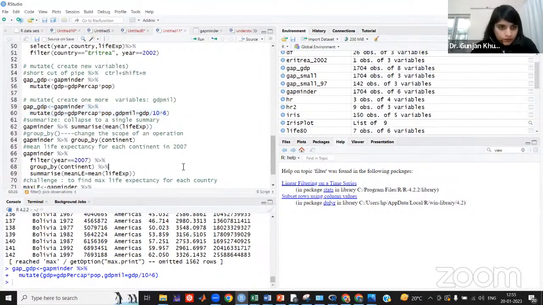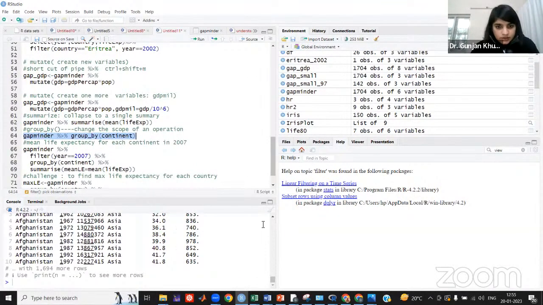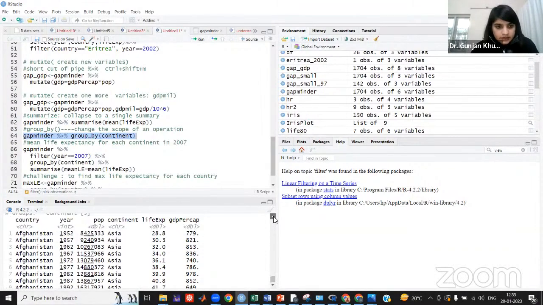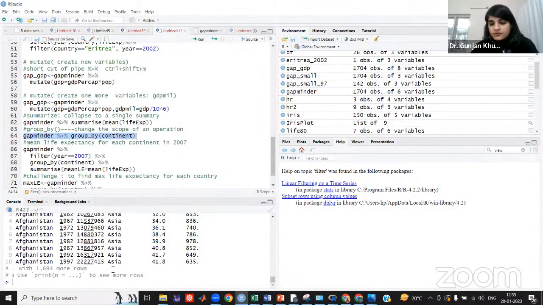Okay. So suppose I want the Gapminder data to be grouped by continents. So let me do that. If I do that grouping, let me see what result I get. So I get these continents together, Asia, Asia, Asia, and not every row is visible. The first 10 rows are visible. So grouping by continents, that illustration has also been done.